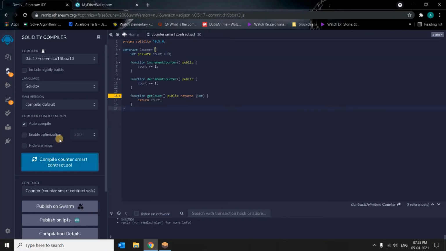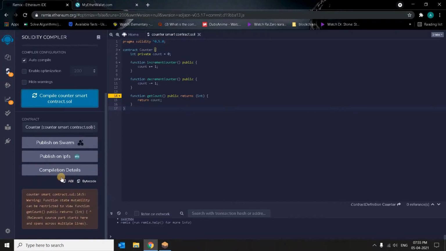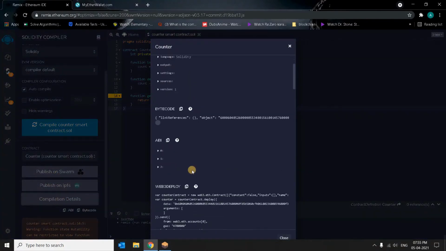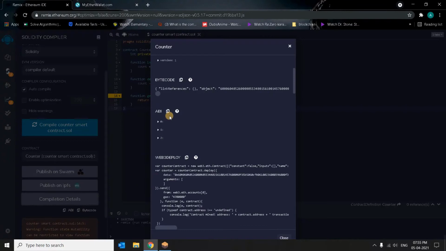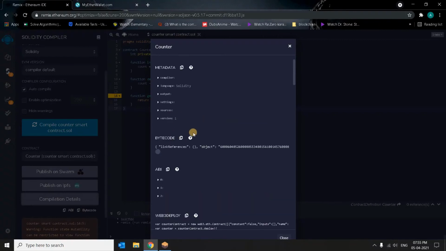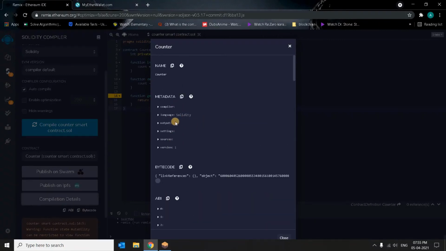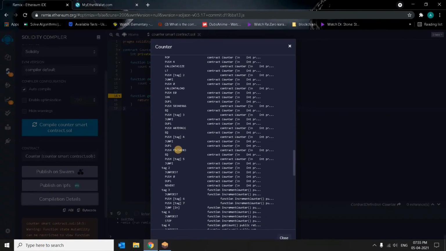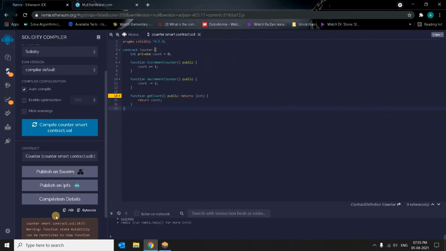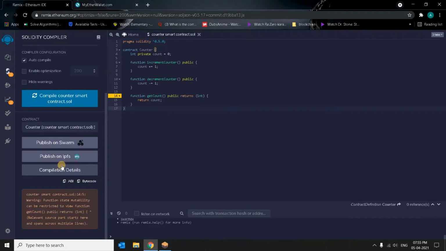I think it's already compiled. If you go for compilation details, it will show you the bytecode and ABI. These two things are important. ABI is the application binary interface, similar to an API, and all the other information is here. They even mention the assembly language. So we can easily copy and paste this code in the smart contract.